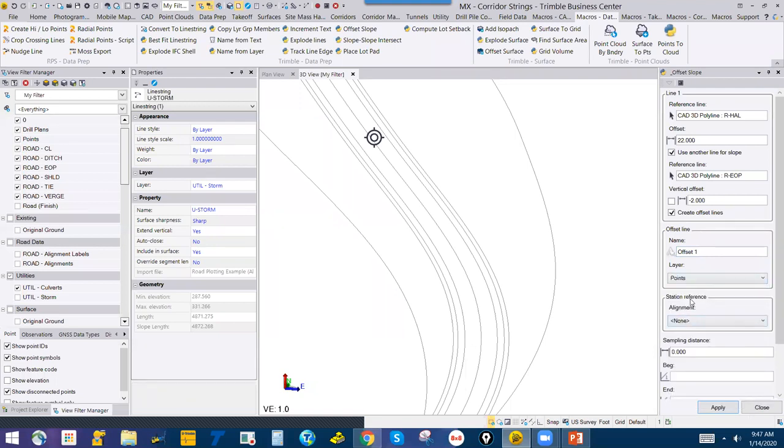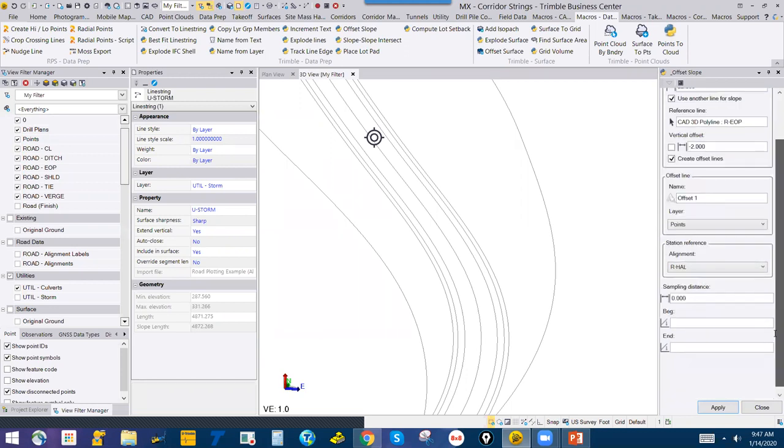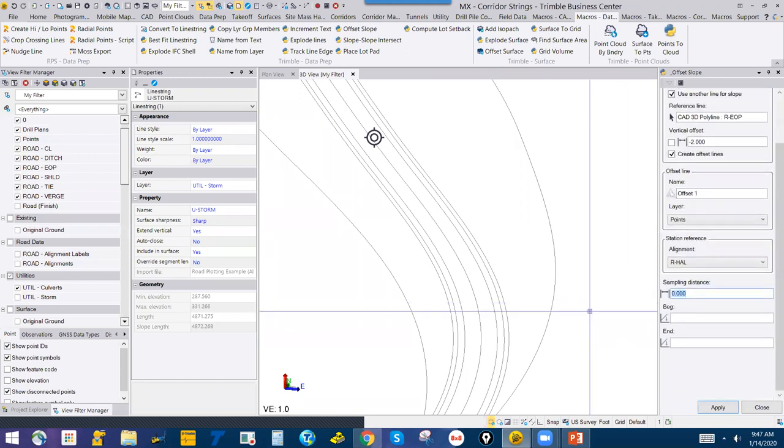And then it asks you for the alignment. So I'm going to pick the alignment name. And when it asks you for the sampling distance, you can put in a value if you want to calculate this every 10 feet or something. But if you put in a value of 0, whatever the sampling interval is on the source data, it will use it. So typically when you get road data strings like this, they're calculated every 10 feet or every 50 feet or something like that. If you put in 0, it will use whatever the strings have.